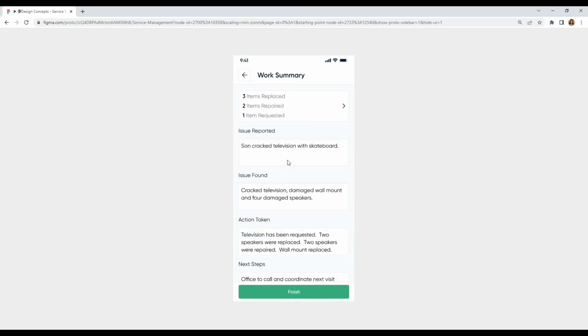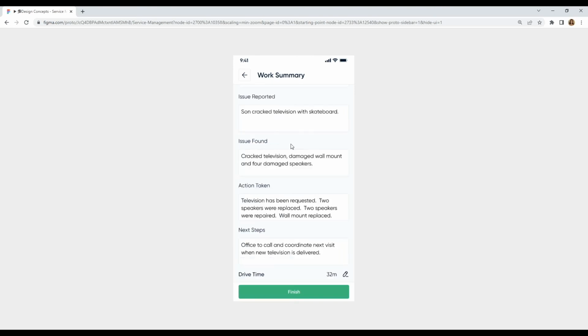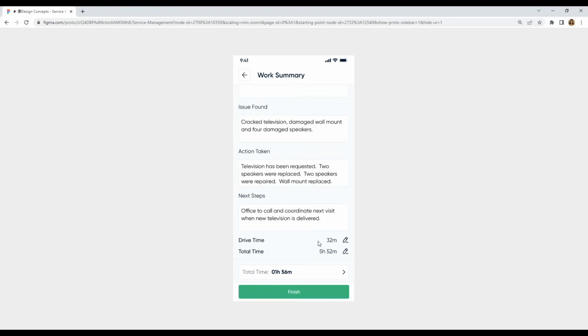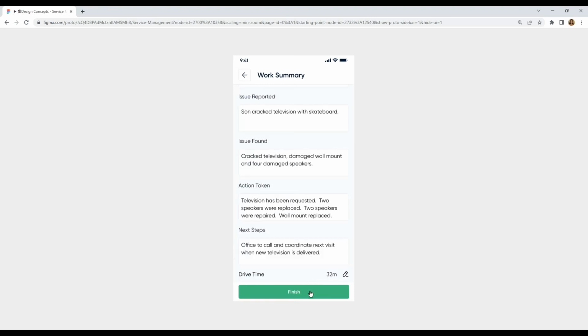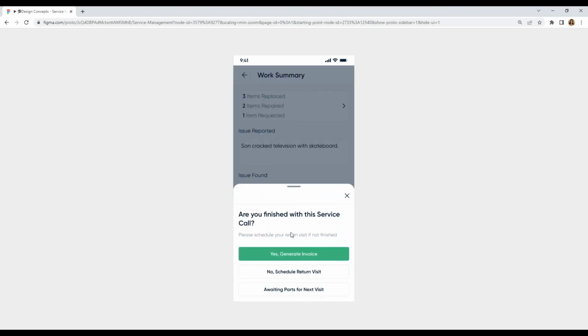My work summary, I have the items that are replaced, repaired, and anything requested, the issue reported, any issues found, actions taken, any next steps, and then here I have my time. I'm going to click Finish. Am I finished with the service call? Sure, let's go ahead and generate the invoice.